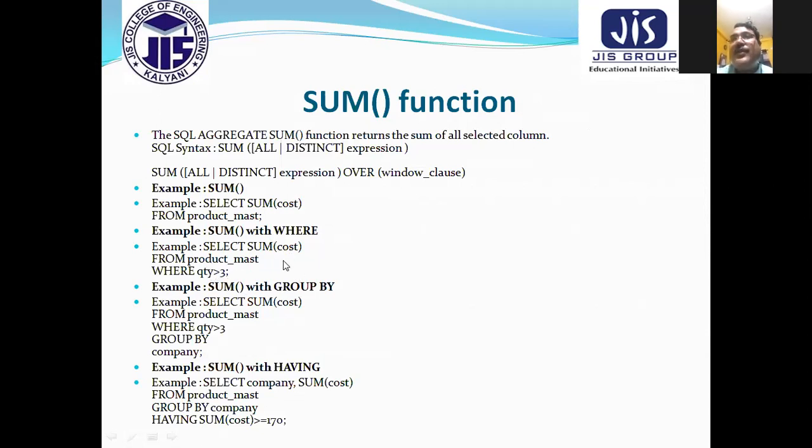Similarly, we can use GROUP BY, for example according to company, the quantity supplied by the company. Again, I can write SELECT SUM(cost) FROM product master WHERE quantity > 3 GROUP BY company. It means different companies have supplied different quantities, and we want the total cost according to company where they have supplied more than 3 quantity. So I can write the summation in this way.